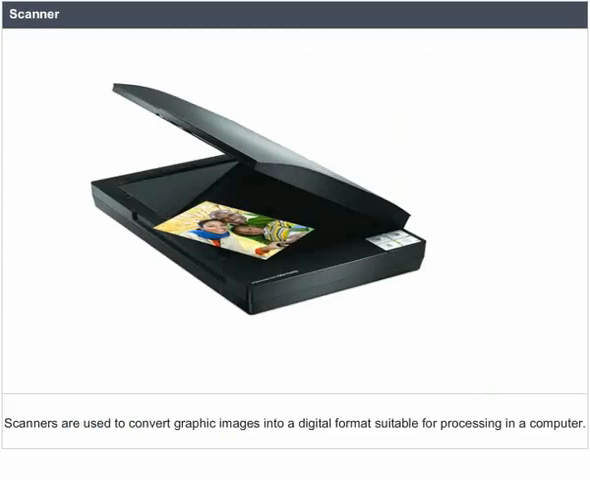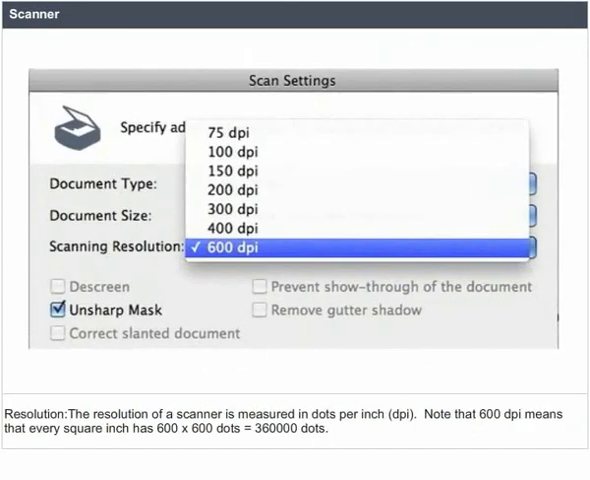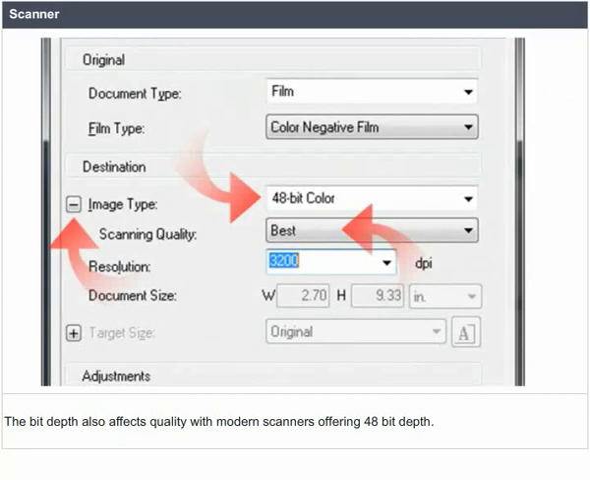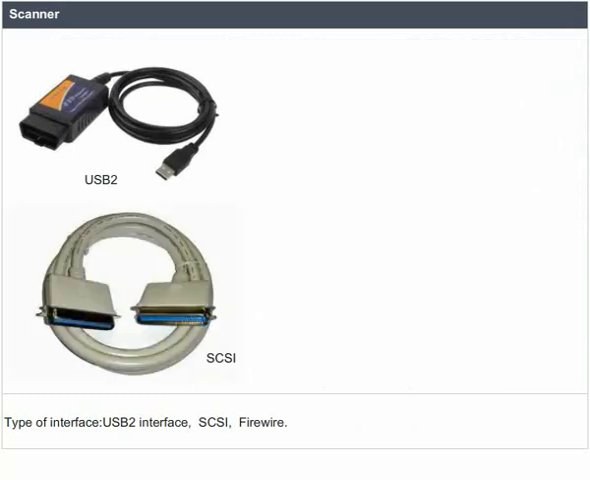Scanner. Scanners are used to convert graphic images into a digital format suitable for processing in a computer. Text can also be input when the scanner is used with optical character recognition software (OCR). Resolution. The resolution of a scanner is measured in dots per inch (dpi). Note that 600 dpi means that every square inch has 600 by 600 dots, which equals 360,000 dots. The bit depth also affects quality, with modern scanners offering 48-bit depth. Types of interface: USB 2, SCSI.